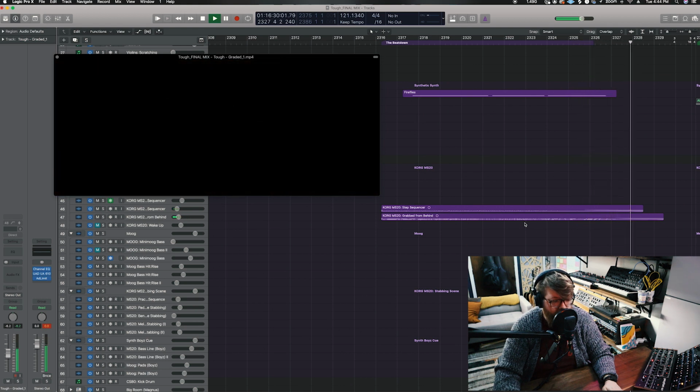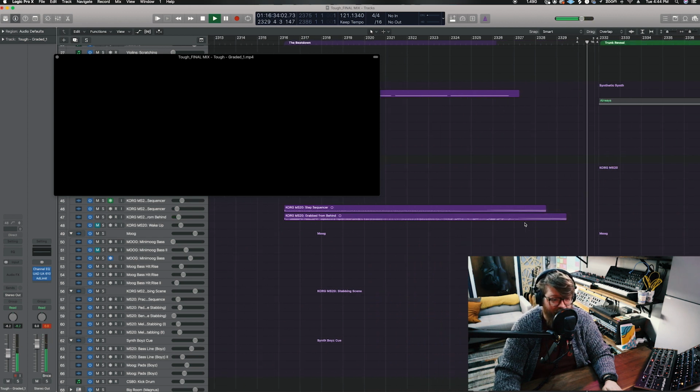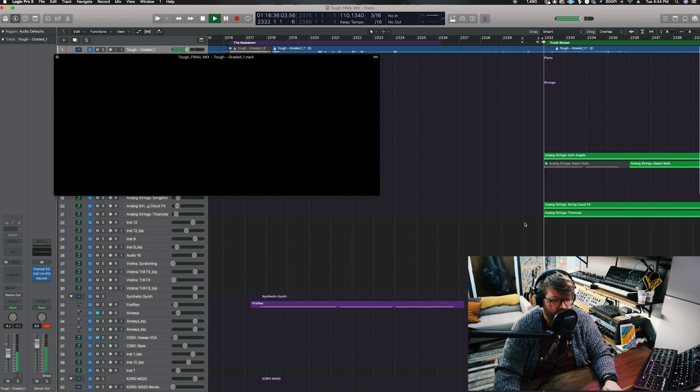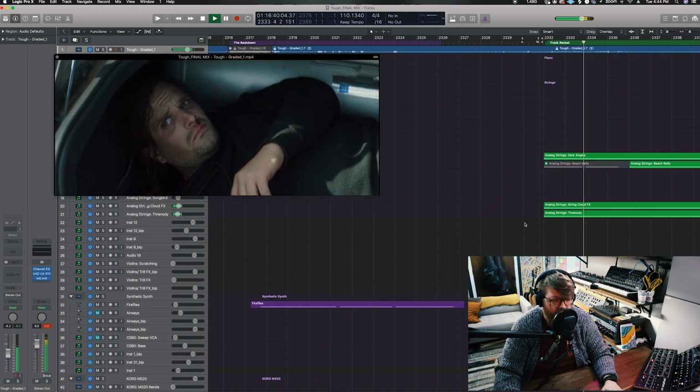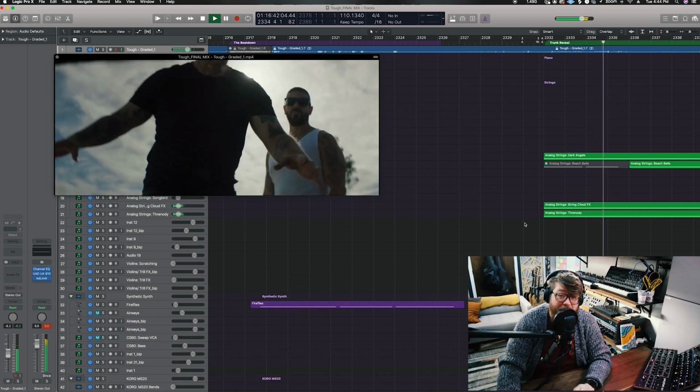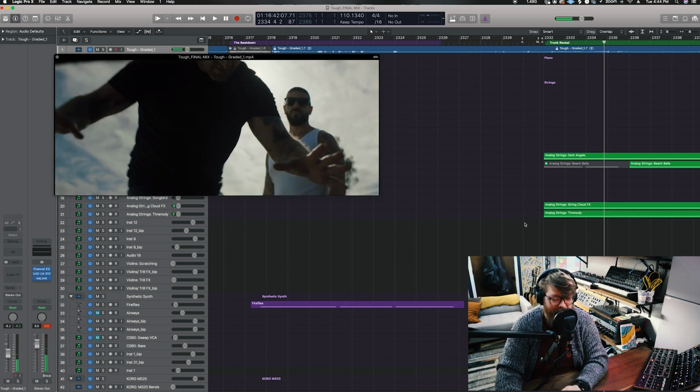And then we end up in the trunk of the car. So yeah, that's a fun cue that I'll have to show another time.